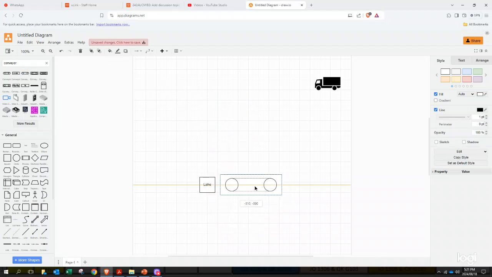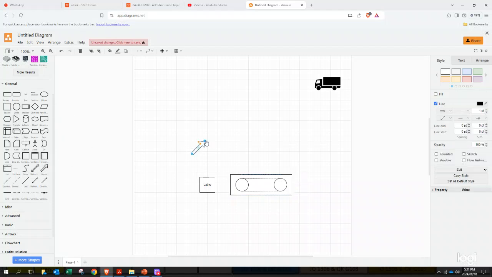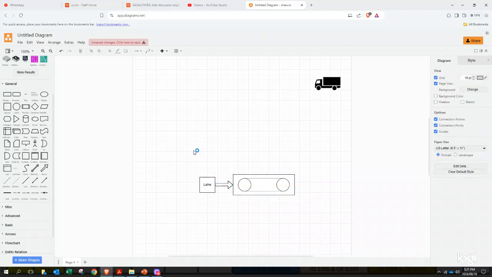So this will be a lathe, and then after your lathe, maybe your products go to this. After a lathe machine, they go to a conveyor belt, right? So on and so on. Just be creative as much as you can.